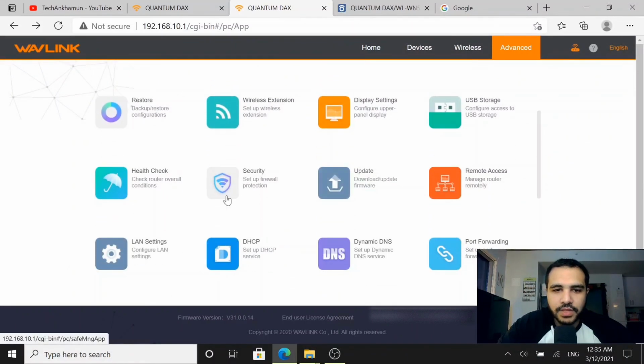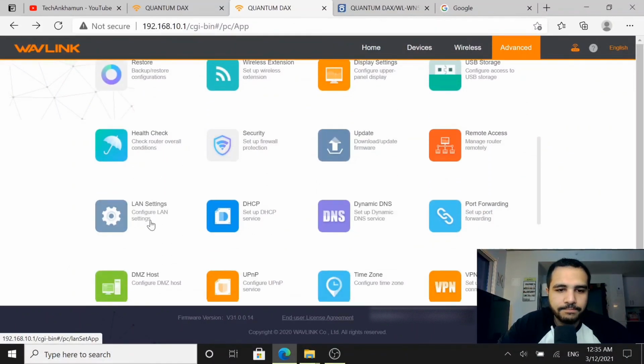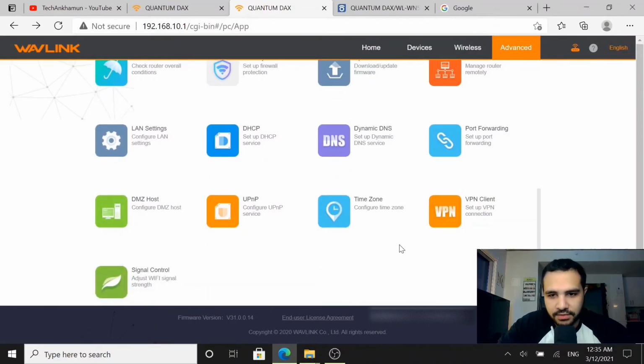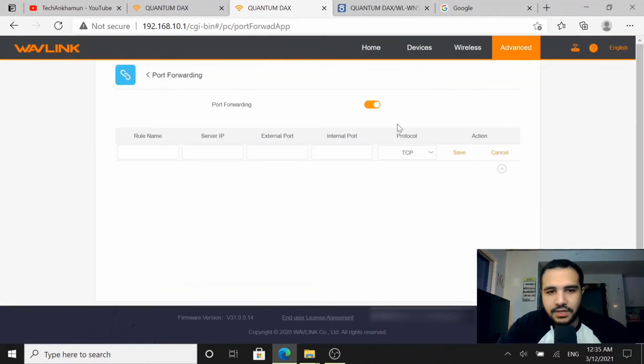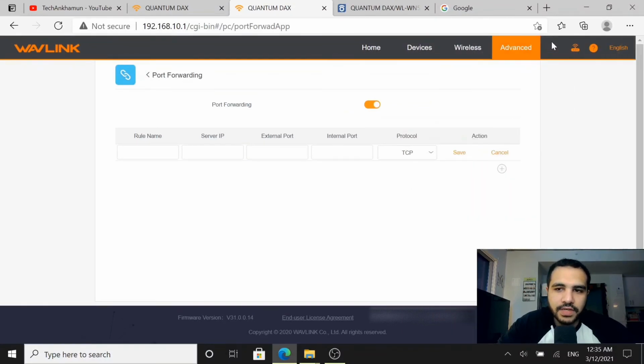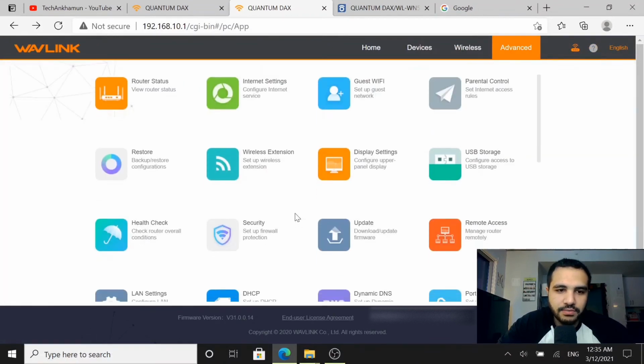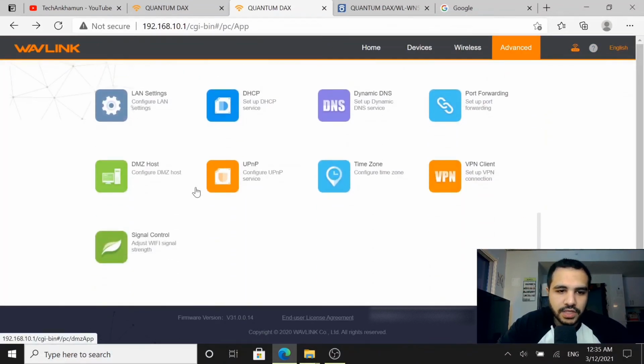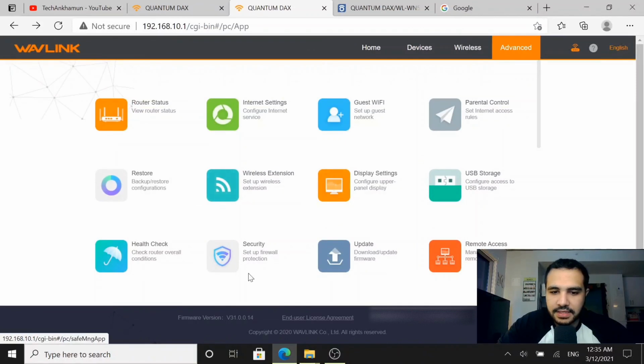Oh yeah, before I forget, for example, if we go to port forwarding, let's say you don't know what port forwarding is, or you don't know how to set it up. You just go here and hit this question mark, and it explains everything to you. What's a server IP, what's a protocol, what's port forwarding. And this is the same with every other option we have here. It's not just port forwarding. So this is really cool, and I appreciate that they added this here.